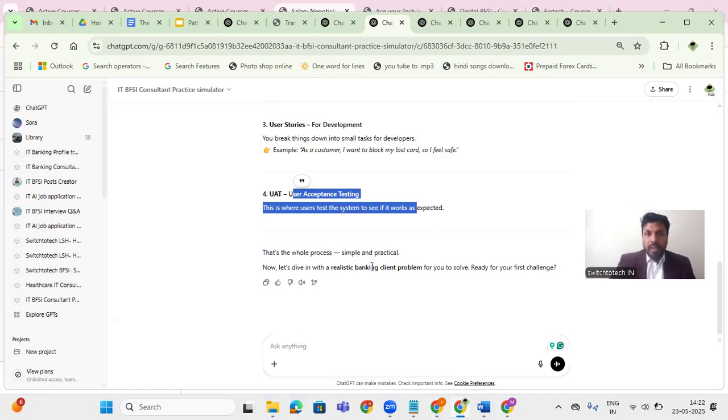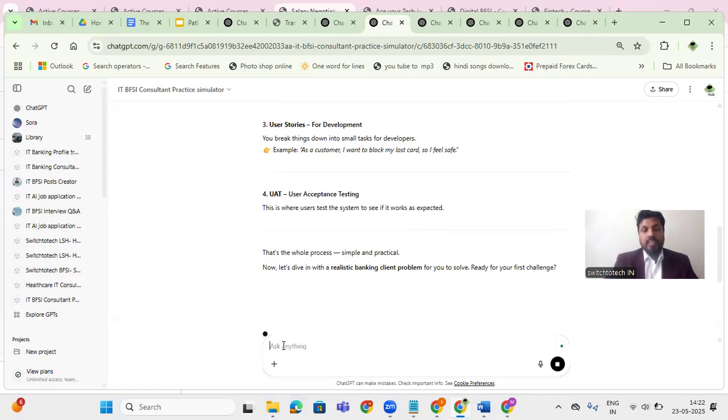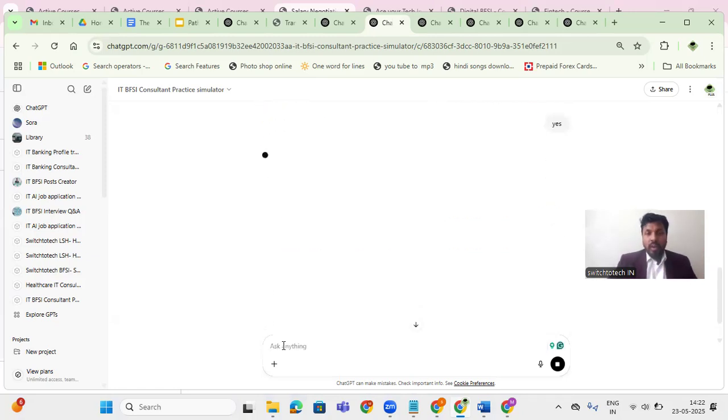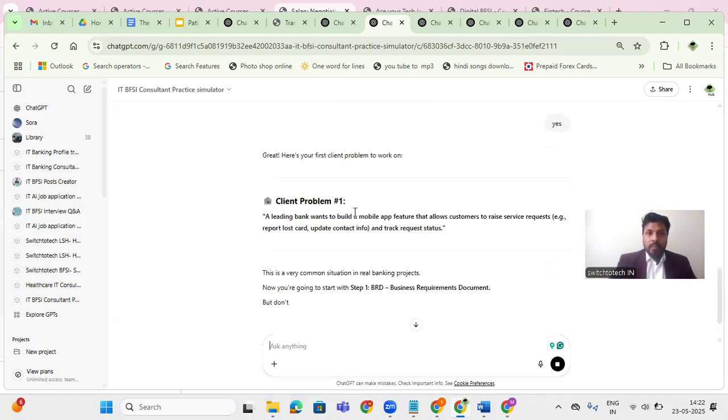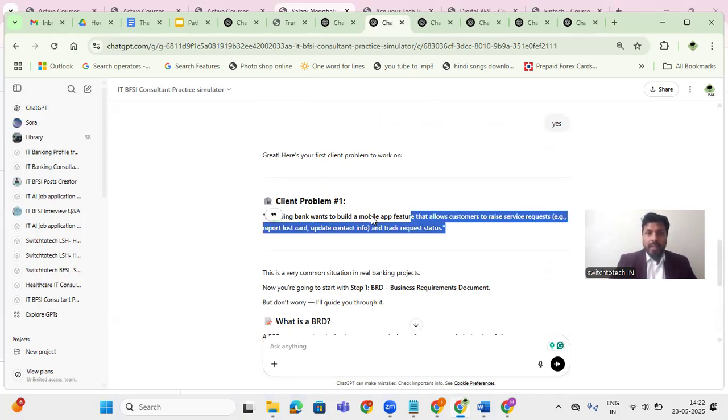Then let's deep dive into a realistic banking client problem. Are you ready for your first challenge? Then it will give you one specific banking related project. Client one, a leading bank, wants to build a mobile app feature that allows customers to raise service requests, for example, report a lost card, update contact info, and track request status.